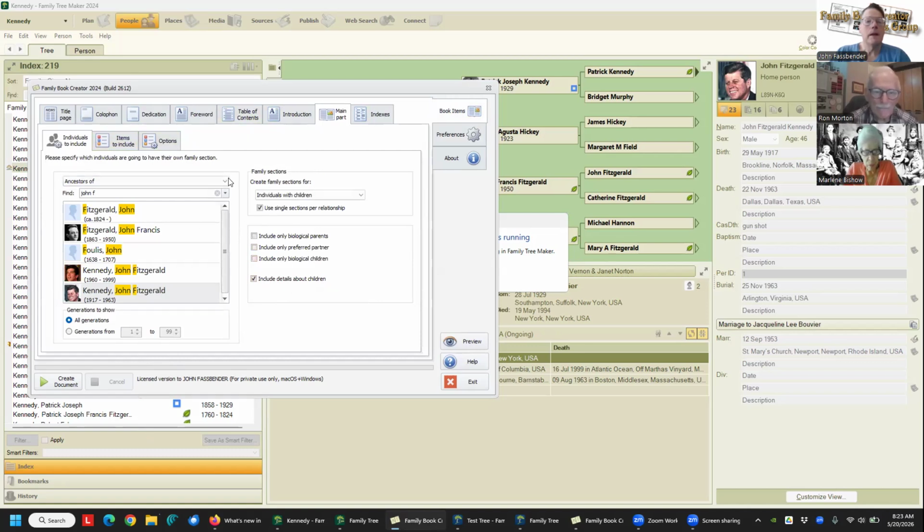Yeah, and also it's always a good idea just to make sure you're running the latest build, even if you are, say, still using Family Book Creator 2019, or who knows, maybe you're still running Family Book Creator 2017.